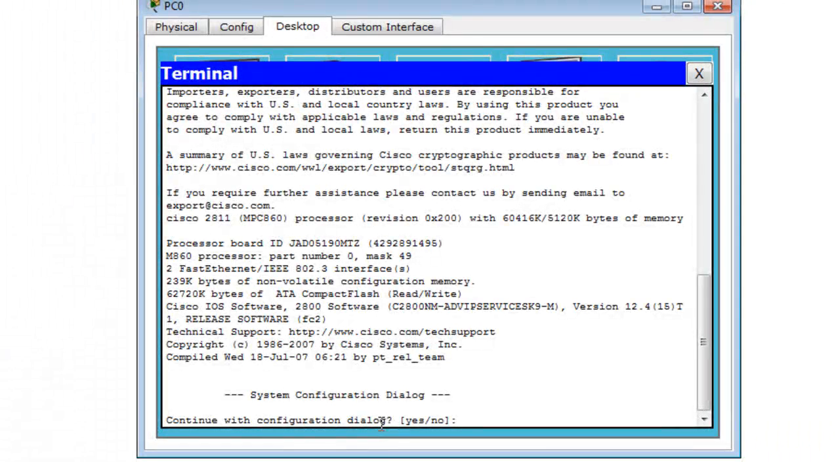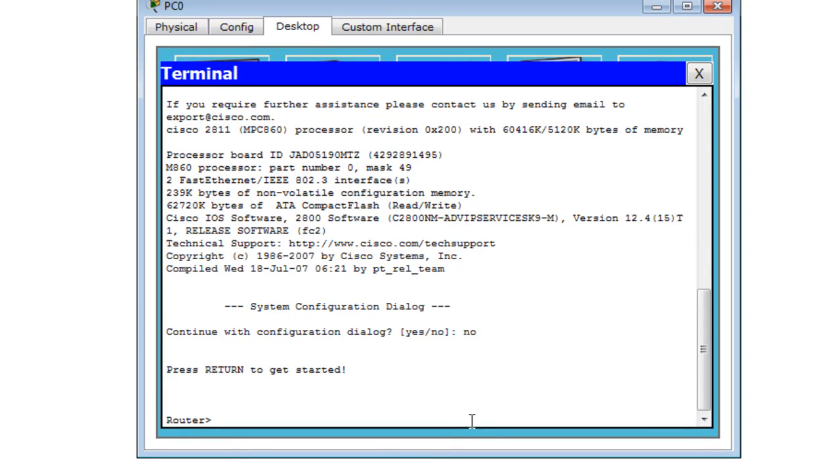It's going to ask you if you want to run this system configuration setup. My advice to you is never answer yes to this question, because if you answer yes, you're going to get stuck, because you are new and you don't understand the steps you need to follow to accomplish this setup. So my advice is answer no. And once you answer no, you're presented with what we call the user exec mode.